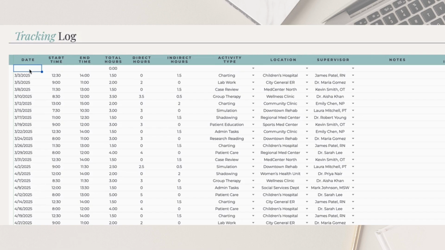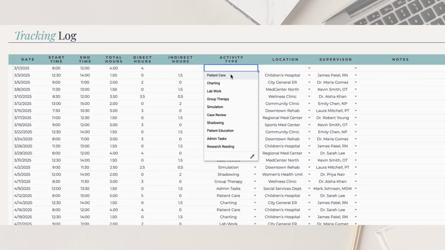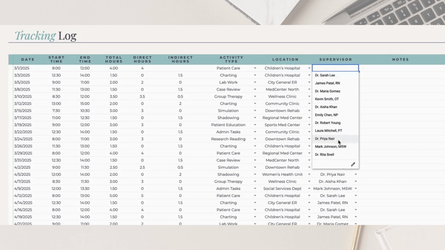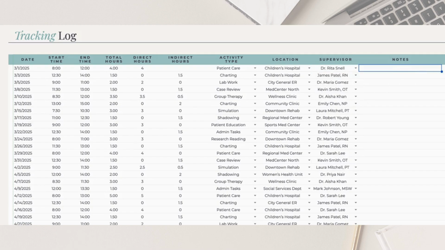To enter in the hours, you are going to double click and select the date, or you can type it in. You'll type in your start time and then your end time. And then it will automatically calculate the hours for you. You can see here that it is red, and that is because you have not entered direct or indirect hours. So once you do that, it will go away. And then you will just use the drop-down menus, or if you want to type, it will auto-populate for you. And then if you have any notes, you can type them in here.